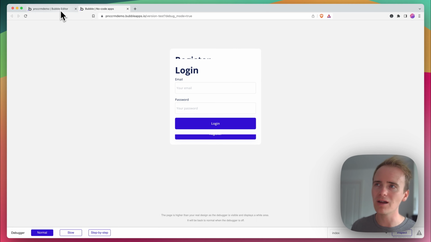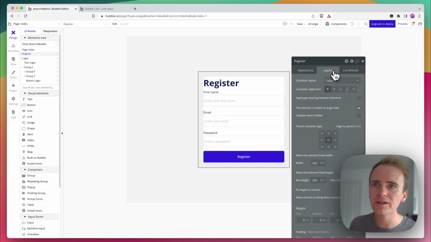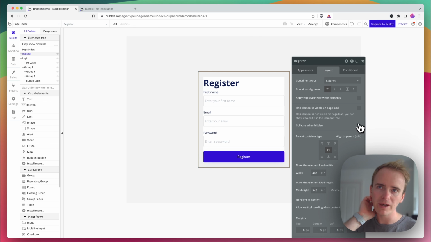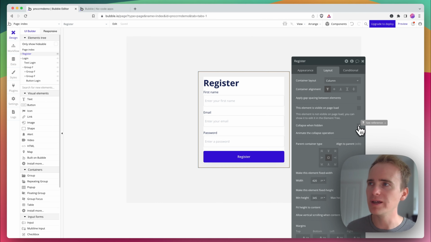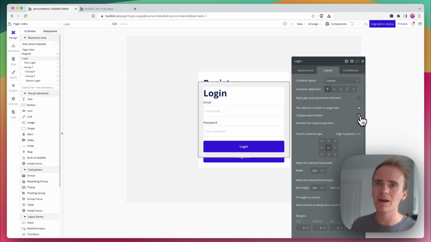But in this instance, I think I'm going to have users shown login because I want the better experience for my existing users. So register, I'm going to say element visible on page load, no, and then I'm going to collapse when hidden. And login, I'm just going to click collapse when hidden.